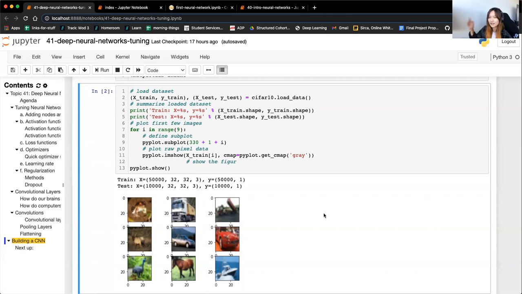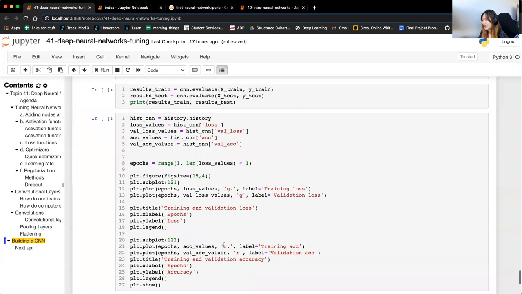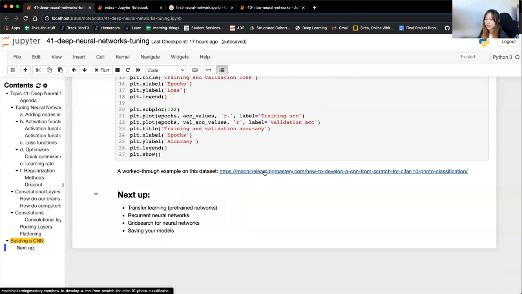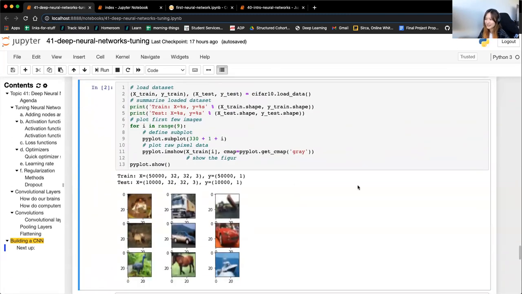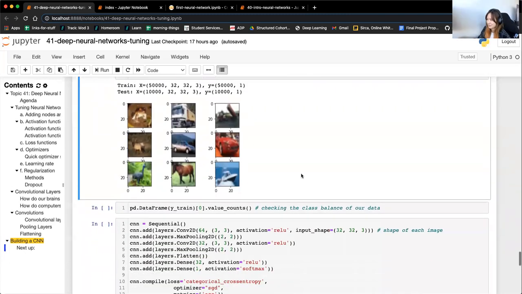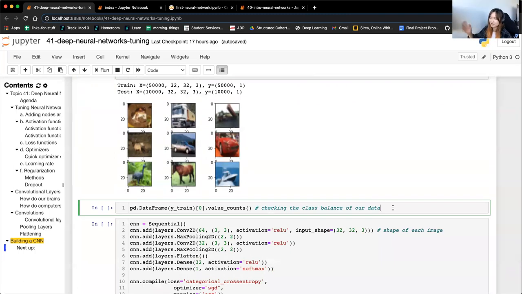I linked to an example that walks through a better version of this. I just don't have time to run the entire code, but I did link down here to a worked example using the same data set. You'll see how many layers they've added. This is going to be our data set, and we're just going to do a very, very simple CNN. You'll see the results are not great. I don't know if they'll actually be run by the time we're done.